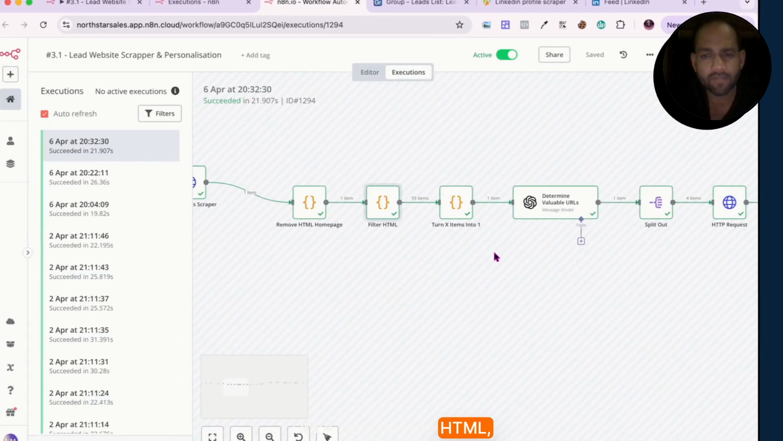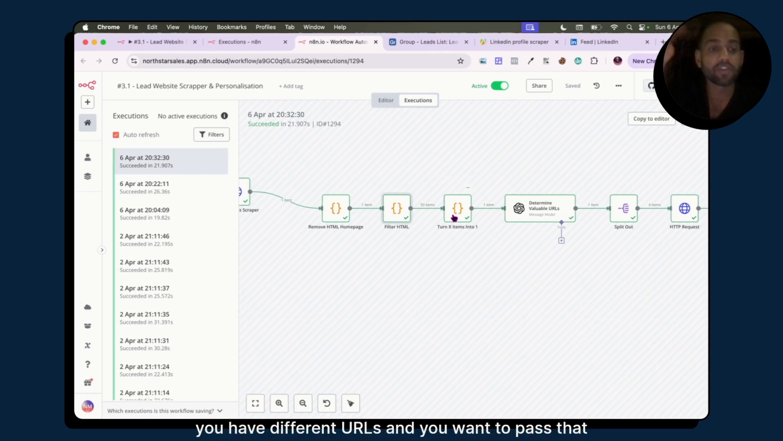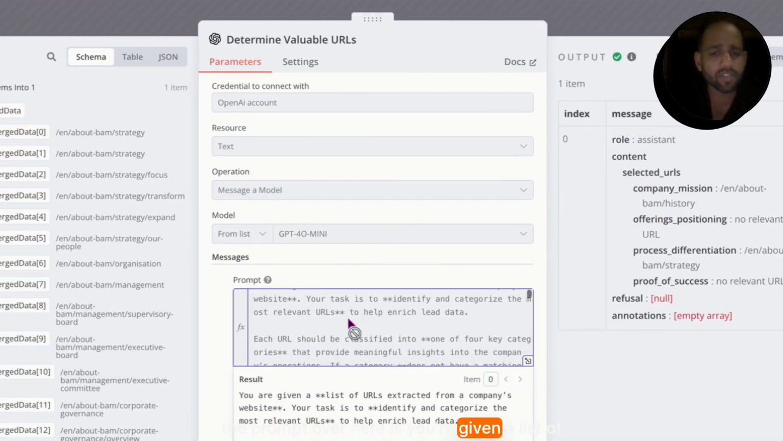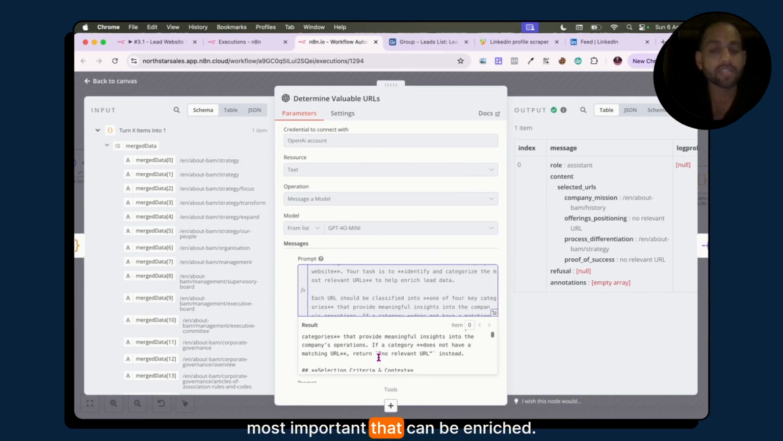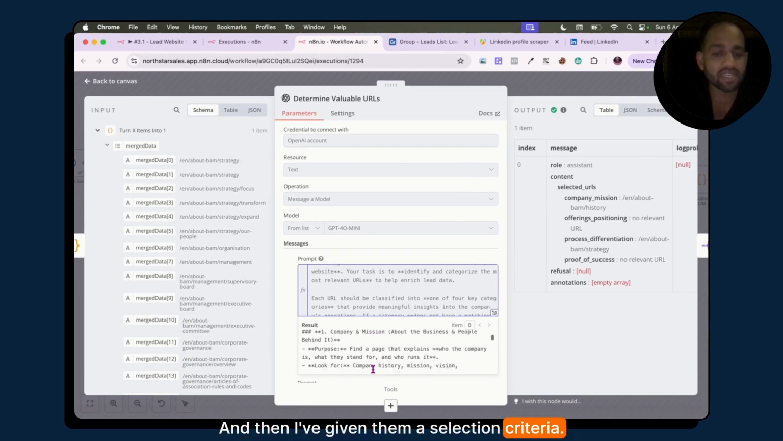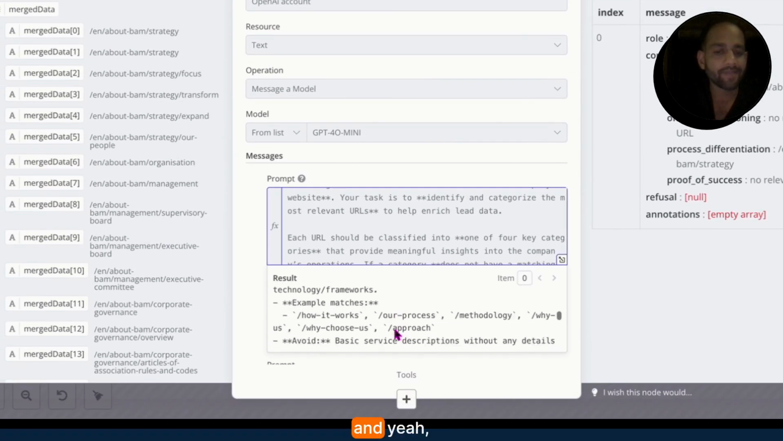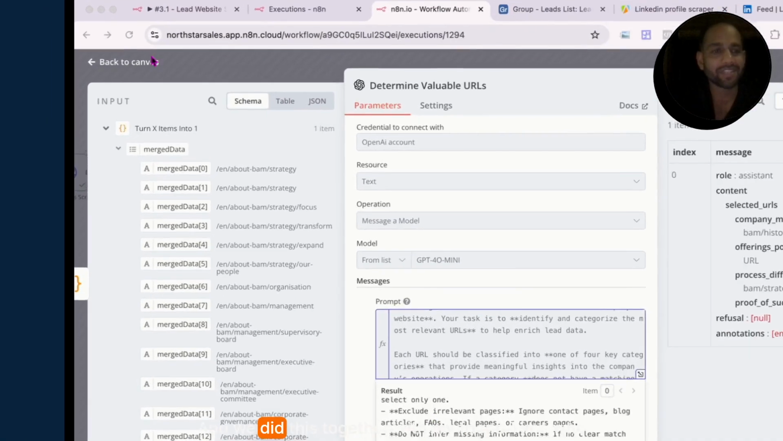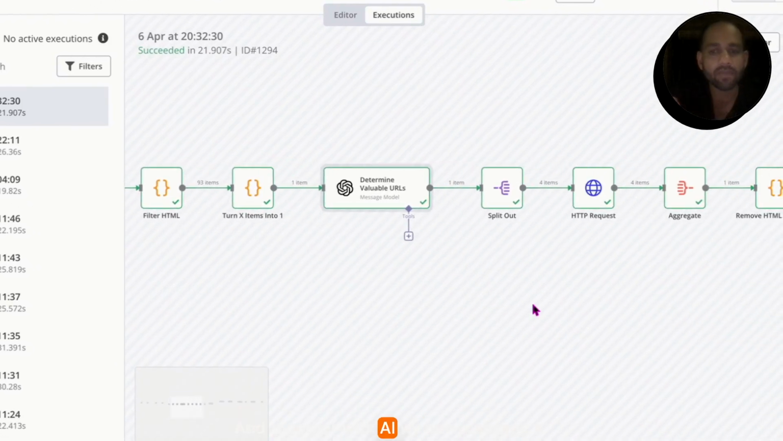Once you filter the HTML, there's a little code step over here where I've turned them into one. You have different URLs and you want to pass that as one input into the LLM model, which is OpenAI. Here the prompt is: you're given a list of URLs. Extract the URLs that are the most relevant and most important that can be enriched. Then I've given them a selection criteria. Again, this needs to be written by you based on the company or prospect. This is important, you get this right. You can ask AI to help you write this. That's what I did. We did this together with my friend Timo, who runs his company. He obviously knows his customers, and together with AI, we can massage it, right?